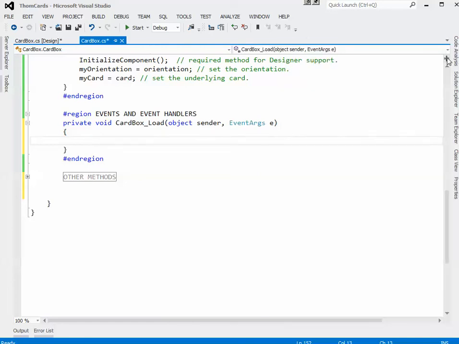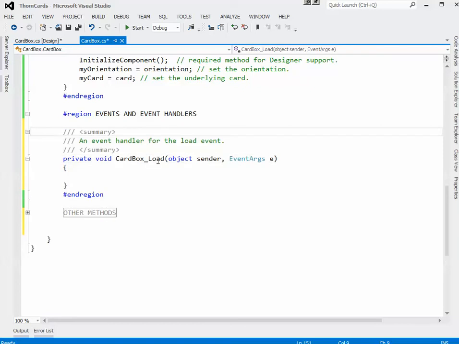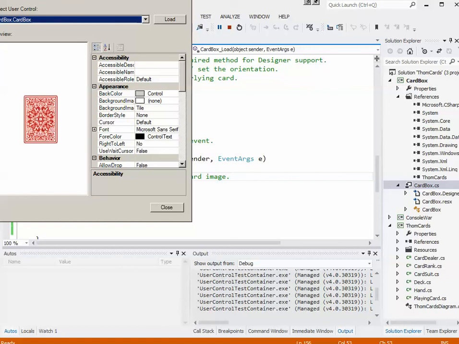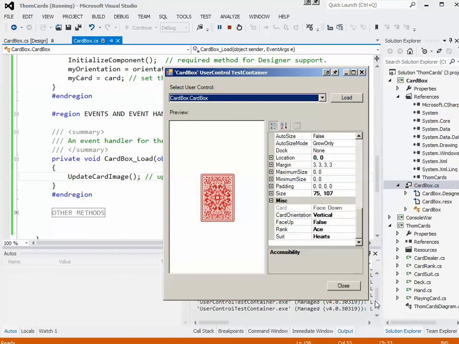I can actually turn that off now. My function stub for CardBox load. So this is my event handler. When the CardBox control is actually loaded, all I really needed to do is update the card image. That's something I can actually test by running the control container here. We can see right off the bat, when it loads up, it's already showing me an image, which is exactly what I needed it to do.